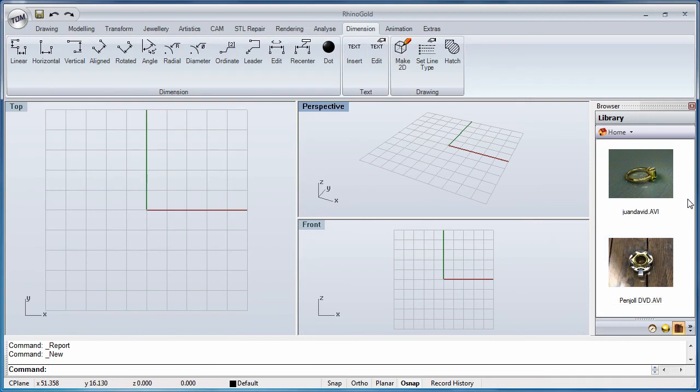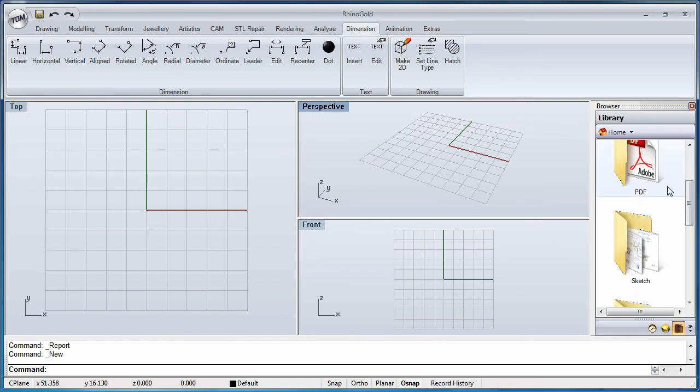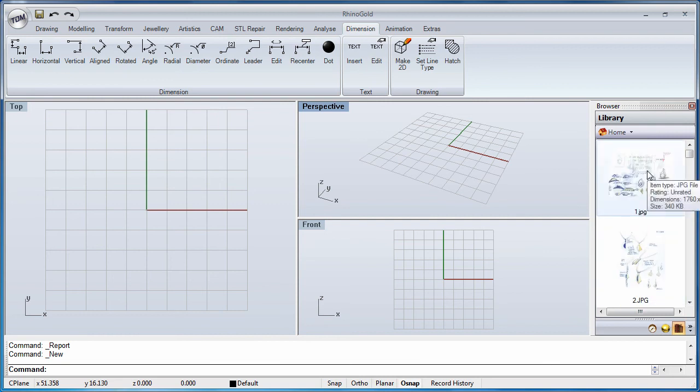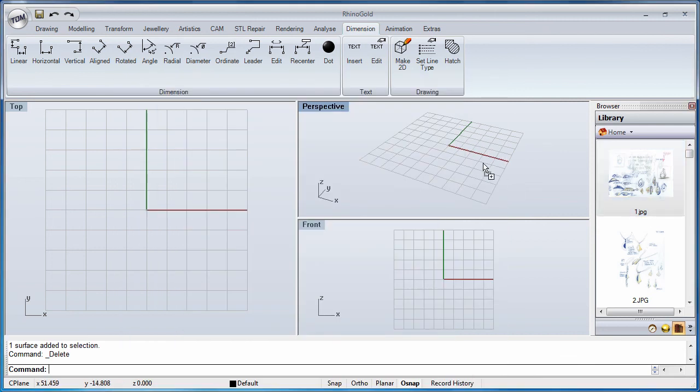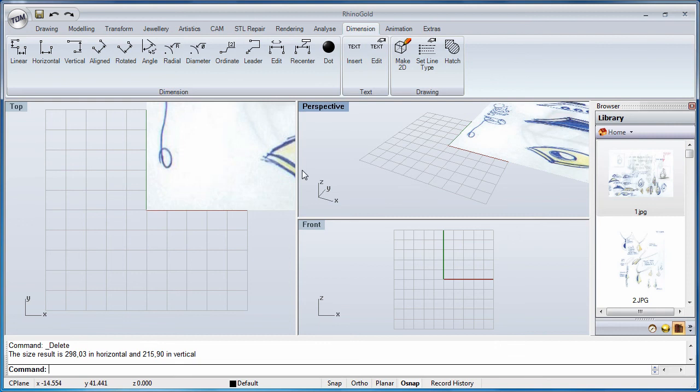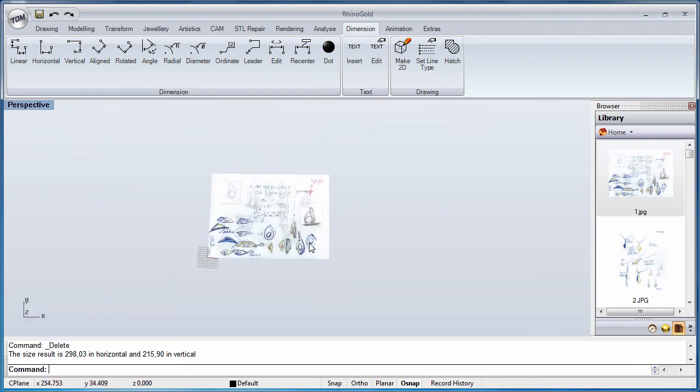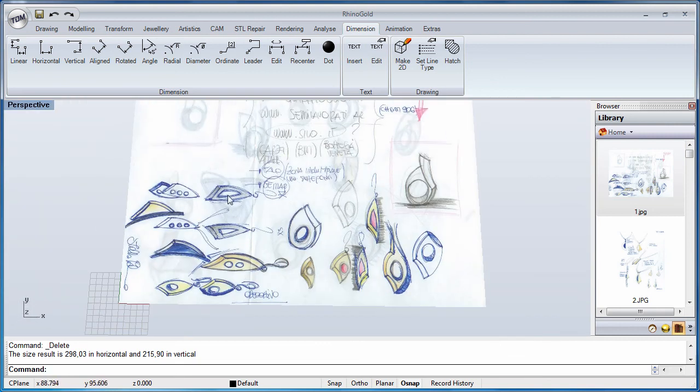Okay, sketches. Okay, we can use image. For example, this is really interesting. We have this image and we can drag and drop directly the image to the viewport. Okay, and then use this image to create our models.